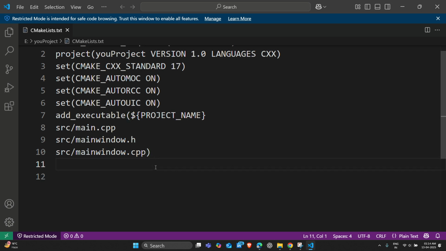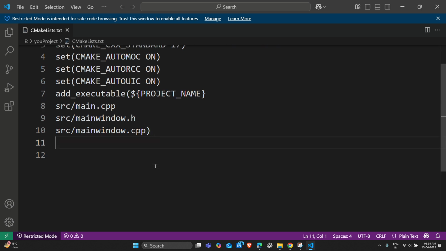And now what we are going to do is find some packages that we are going to need for our project. For that I will write find package. What we are going to find is Qt6. If Qt is not installed in your system, it will throw an error.